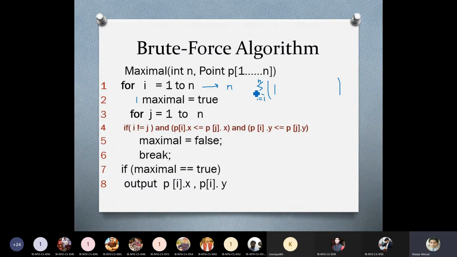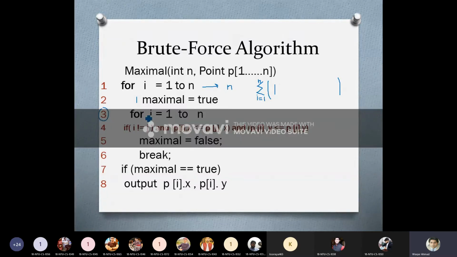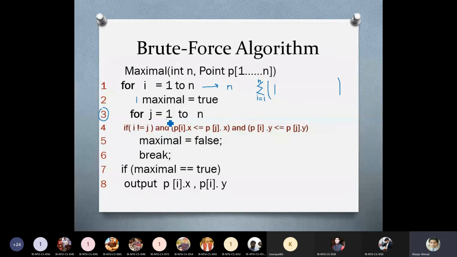Now let's move forward to statement number 3. Statement number 3 is a loop. This loop is a kind of inner loop which is written inside the body of the upper loop. If we observe the condition of this loop, it has the same condition, starting from 1 up till n.